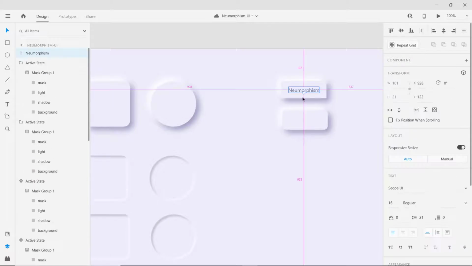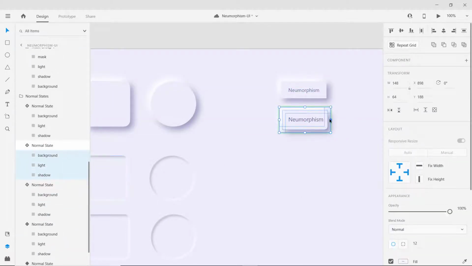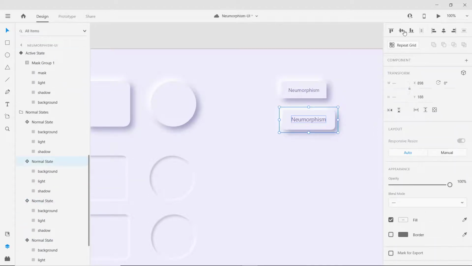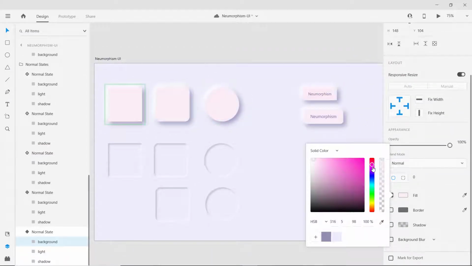And if you have ever tried to create neumorphism UI in Adobe XD, you might have found that you have no option for using multiple shadows or inner shadows. Well, then how on this earth can you create neumorphism design in Adobe XD? Well, that's what we are going to look at in this video.